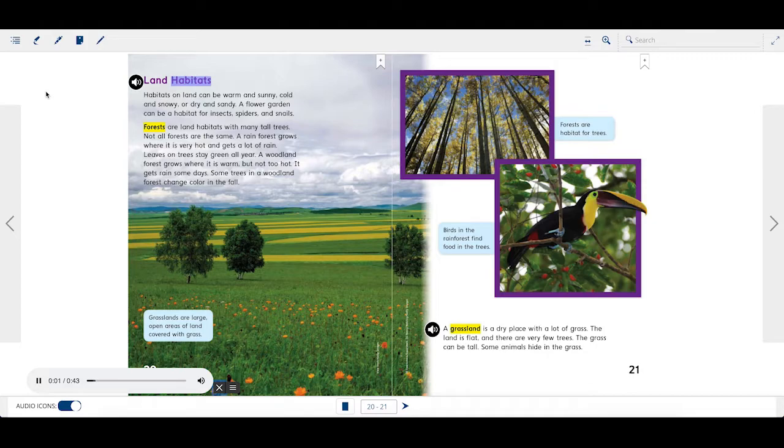Land habitats. Habitats on land can be warm and sunny, cold and snowy, or dry and sandy. A flower garden can be a habitat for insects, spiders, and snails. Forests are land habitats with many tall trees. Not all forests are the same. A rainforest grows where it is very hot and gets a lot of rain. Leaves on trees stay green all year. A woodland forest grows where it is warm, but not too hot.